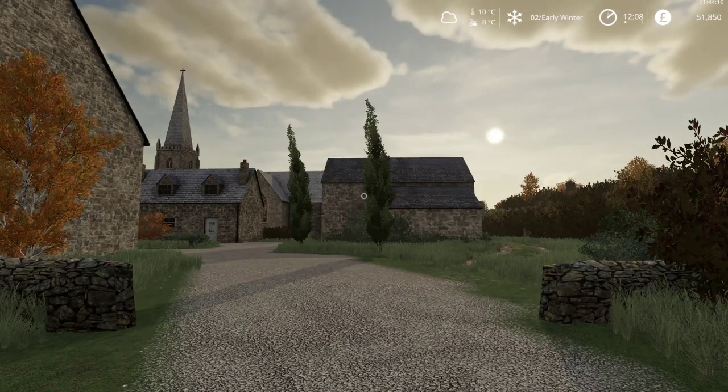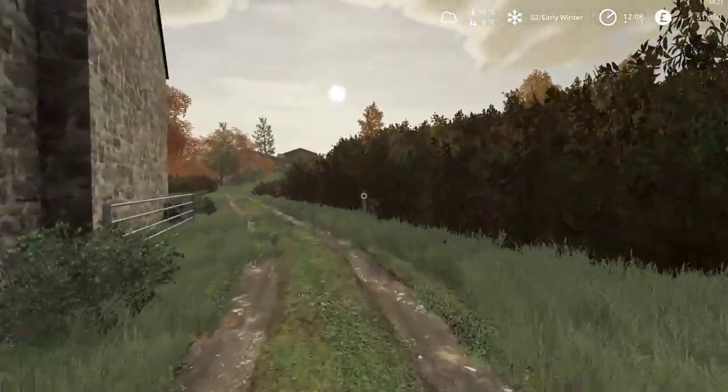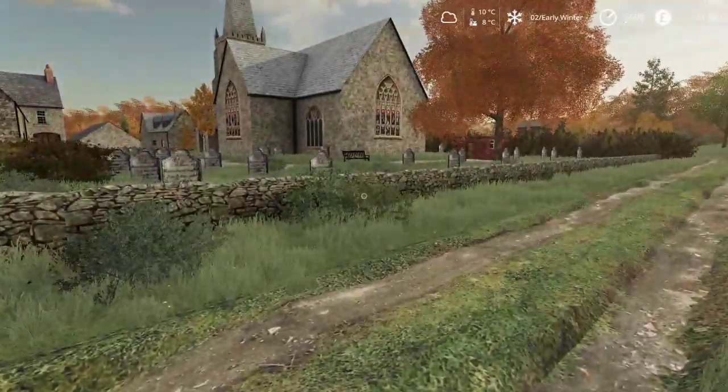Is it windy or are those trees dancing? Weird. So we'll shut the gate.